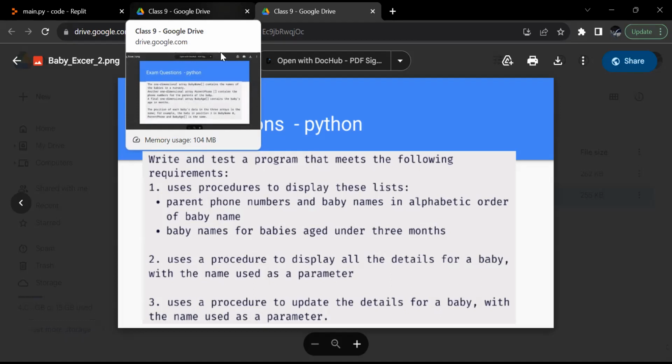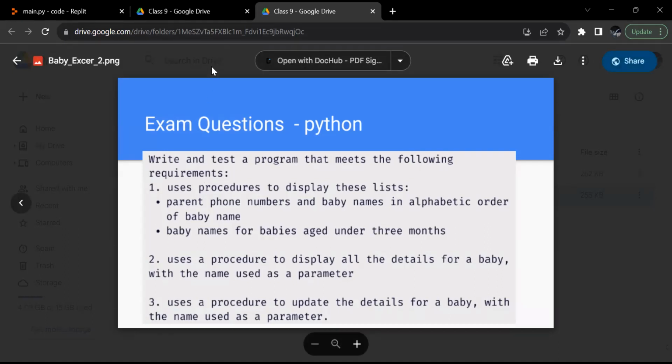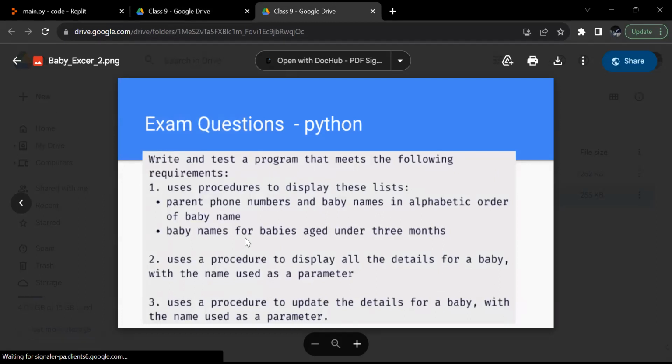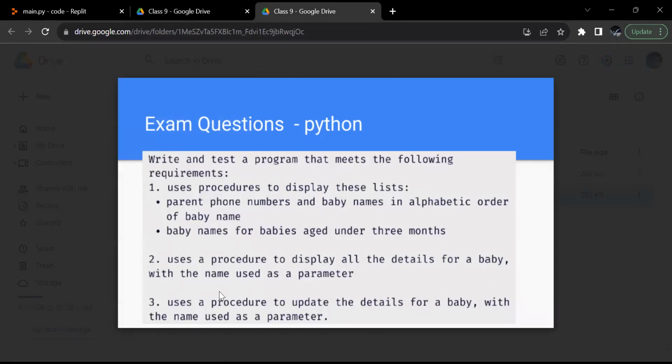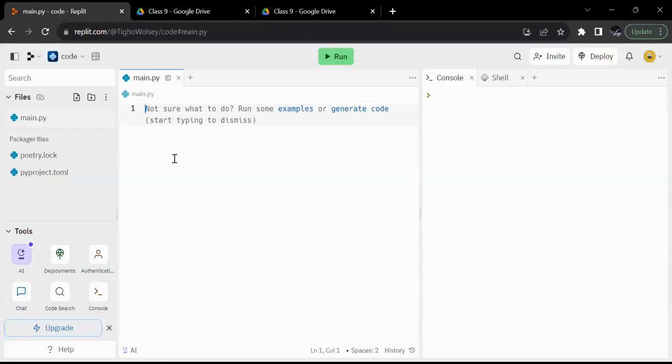So I can start with the first procedure maybe. Tego, I already told you before, go with the easiest requirement that you can do. Check all of those, which one is the easiest, and start with it. Maybe the second one, display all the details for a baby. Perfect, go. We write Python. Yes.